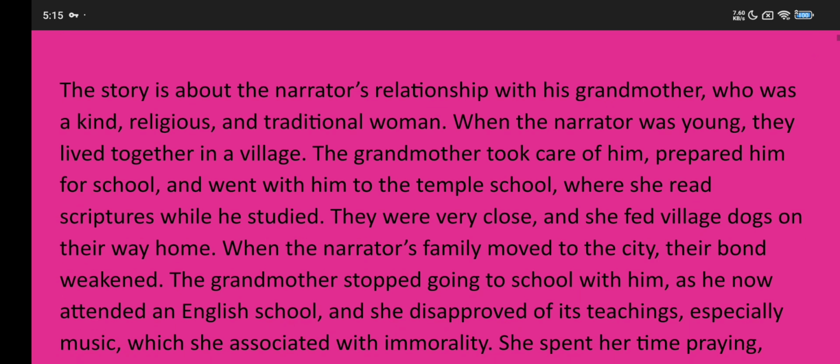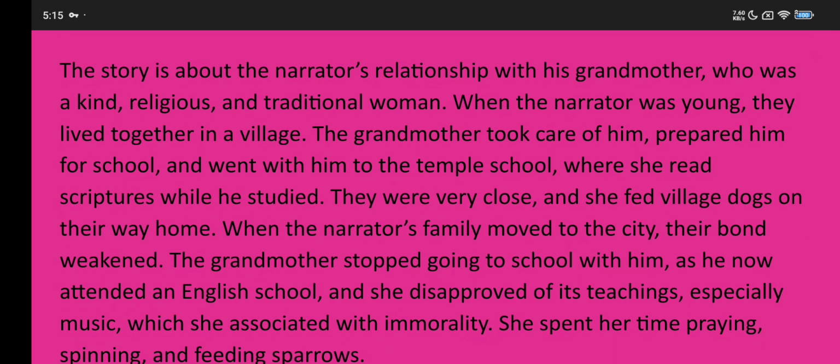The grandmother took care of him, prepared him for school, and went with him to the temple school, where she read scriptures while he studied. They were very close, and she fed village dogs on their way home. When the narrator's family moved to the city, their bond weakened.